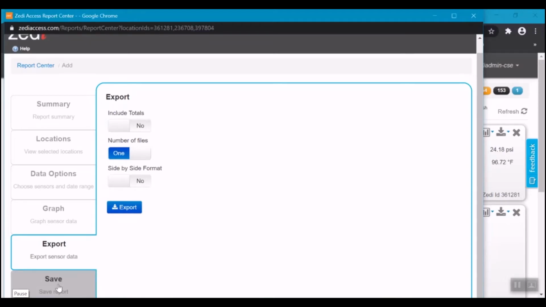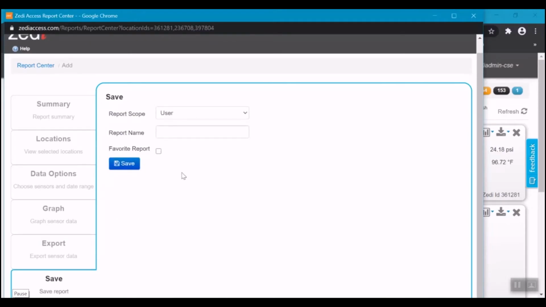Next, we can go into Save, and we can decide whether we want to have this report for company-wide or just specifically for yourself as the user. So I'm going to go ahead and select company-wide, and I'm going to create a test name. I'm going to call this Test 987. And I'm going to select this as a favorite report, and I'm going to select Save.